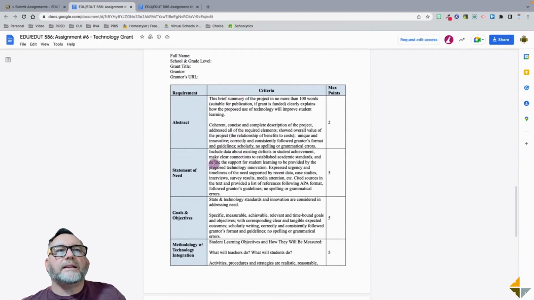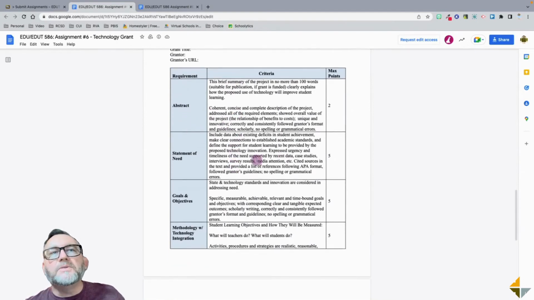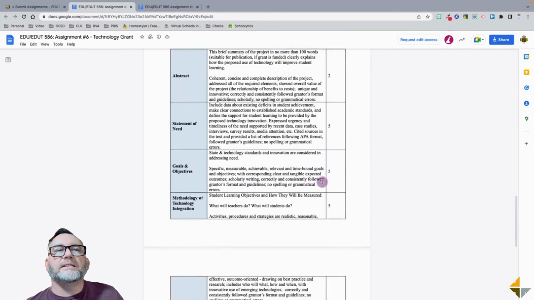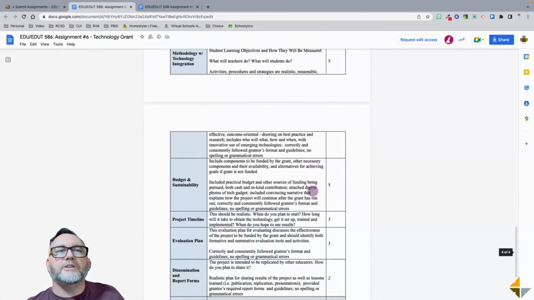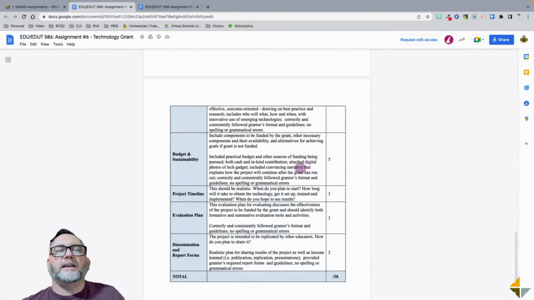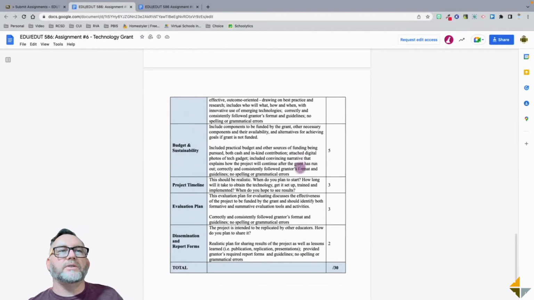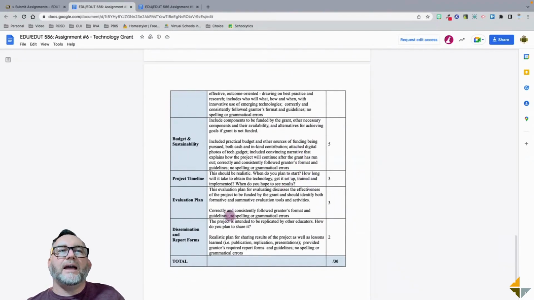So abstract, statement of need, which includes data, and your goals and objectives. Always try to make them specific and measurable, because when you're writing grants, that's a huge part of it, the accountability side of it. What's your methodology and integration? So objectives, technology integration, things of that nature. You're going to have some sort of budget, and is this a 1-year burn, or is this something that you're going to try to do over multiple years? What's the timeline?